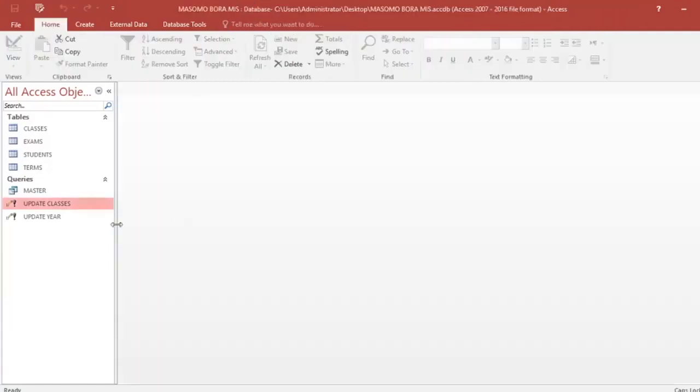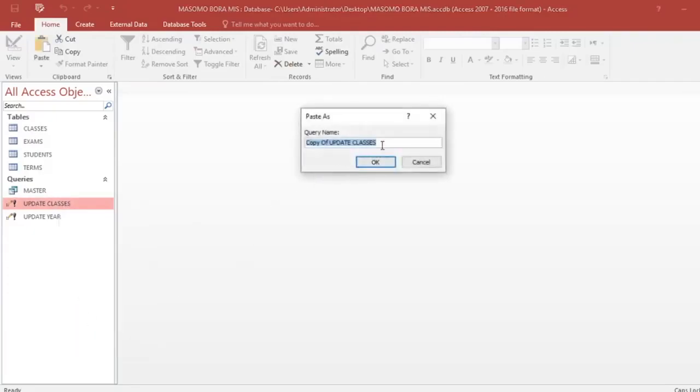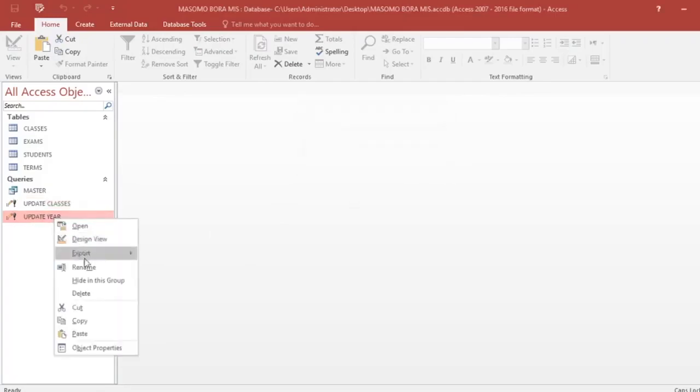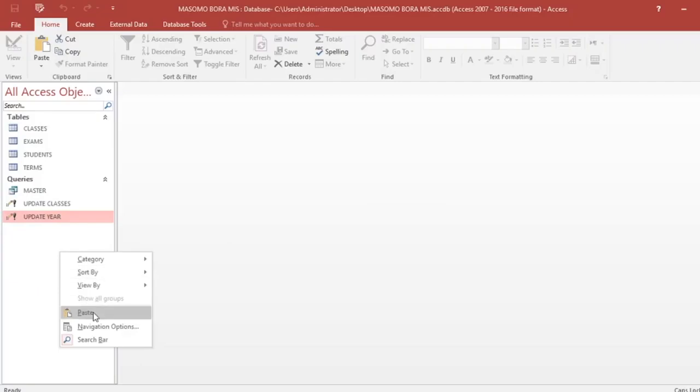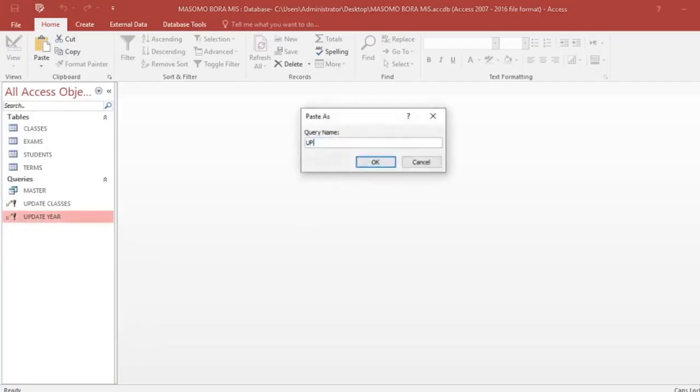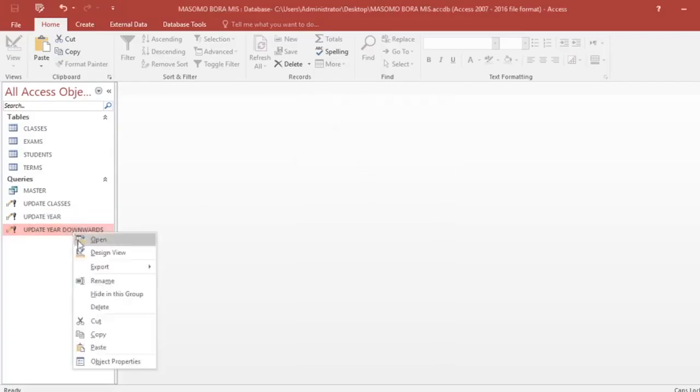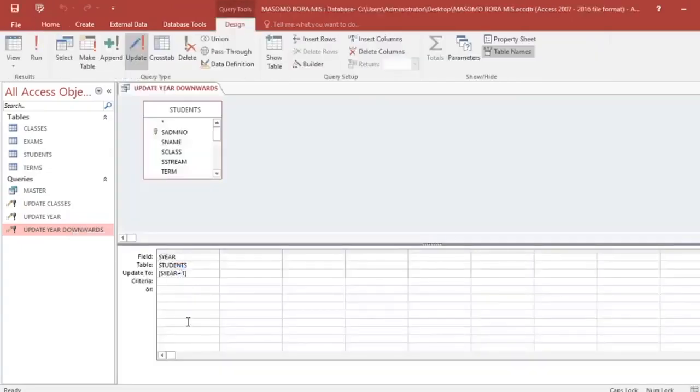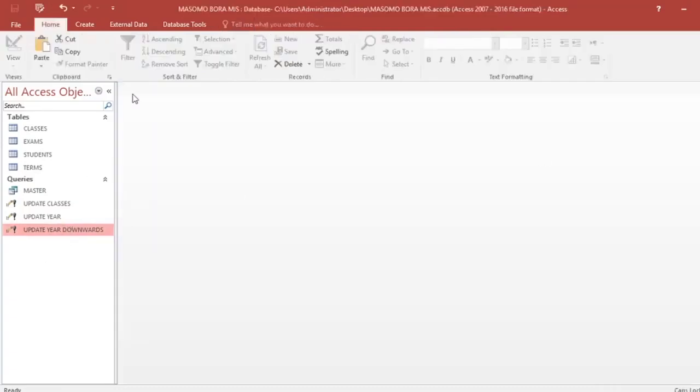Therefore, we can copy this. We right click and paste. Then you can call it update classes. I have copied the wrong one. We are updating the year. We copy. We paste. Then update year downwards. You may want to see a report form for 2018 and you are in 2020. So you can downgrade. That is, you go to design view. This one becomes year minus one now.